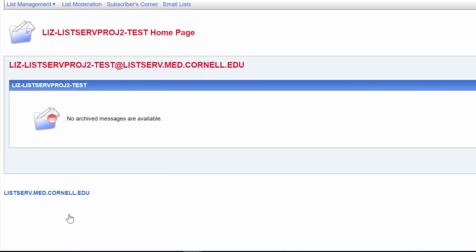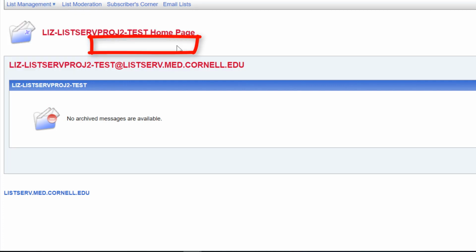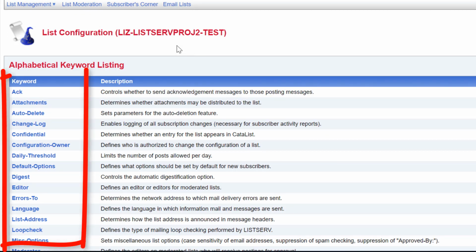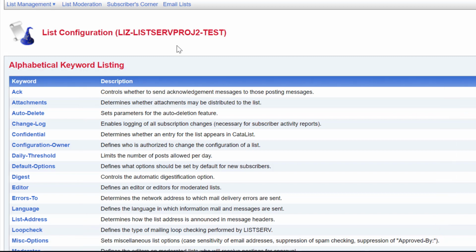Having displayed my list, I'll now go back to the banner at the top of the screen and click to select List Management. To open the alphabetic keyword list wizard pane, I'll click List Configuration and then select Alphabetic Keyword List. The alphabetical keyword listing screen is showing. This shows the keyword links to the left of the window and the description to the right of the keyword. We can select the setting we wish to update in the alphabetic keyword listing pane.